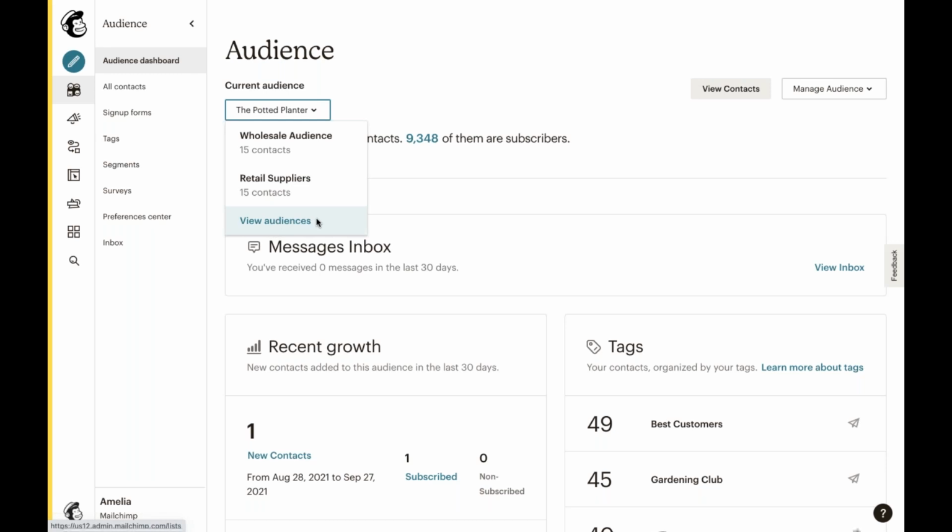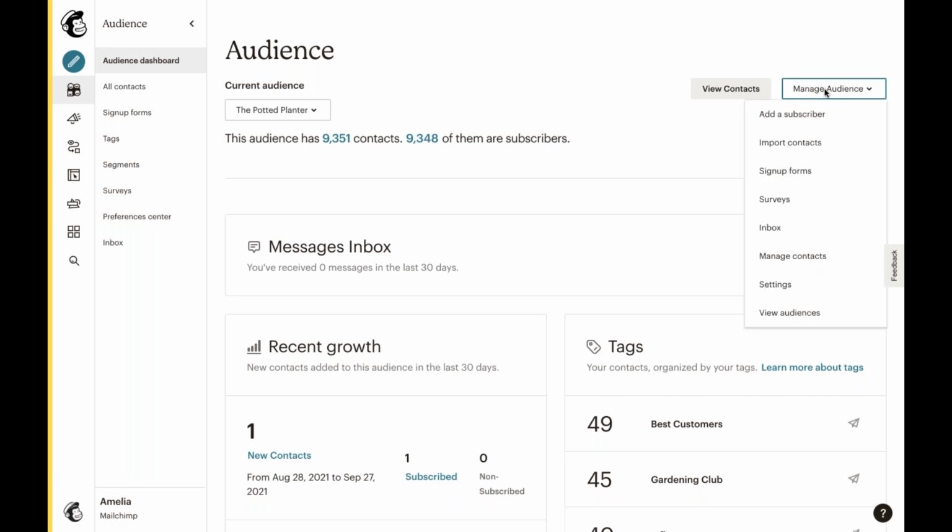Before you send out your first campaign, we should mention that there are some settings that you should configure. So in order to do that, you can change your audience settings by clicking on the Manage Audience dropdown. And here, you're going to see a number of useful audience management actions. But for now, we're just going to click on Settings.